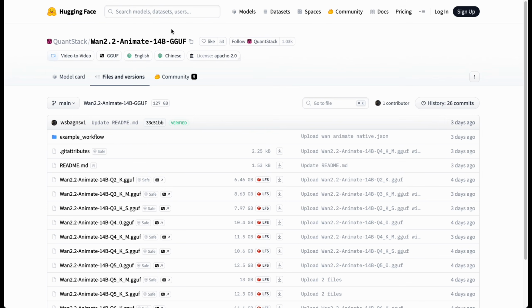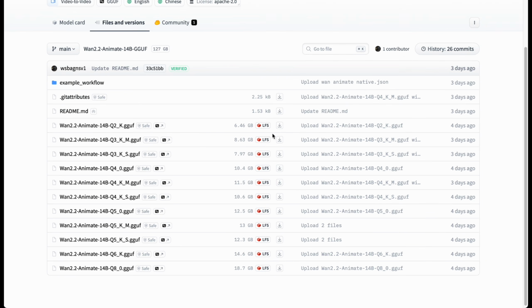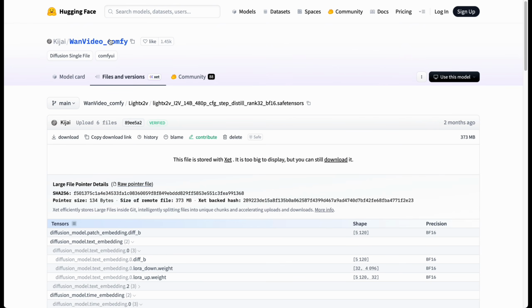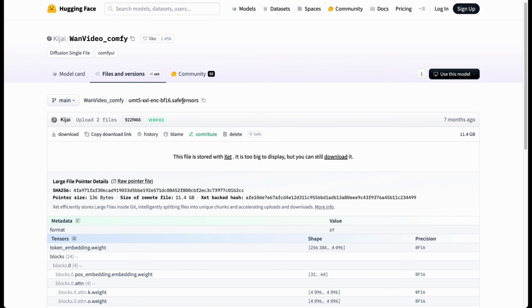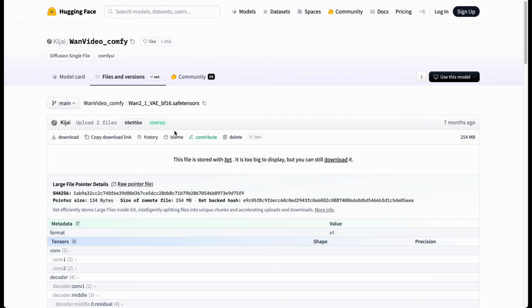Finally, download all the required models and place them in the correct folders. The WAN2.2 Animate GGUF version by WANstack goes into the Unet folder, the LoRA WAN 2.2 Lite X2V into the LoRA folder, the UMT5 clip model into the text encoder or clip folder, and the WAN 2.1 VAE model into the VAE folder. Once everything is set up, we're ready to build and optimize the WAN Animate workflow together.